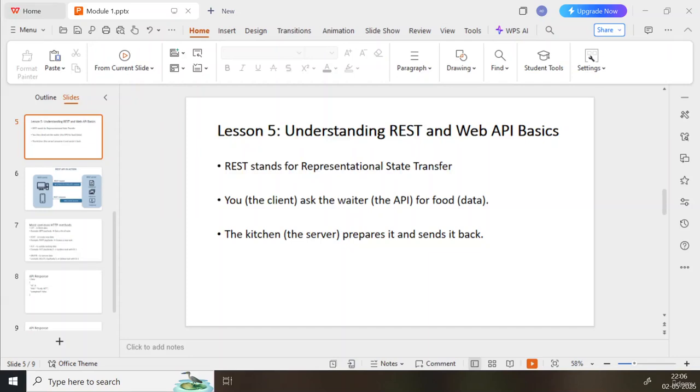So in this session, I am going to teach about understanding REST and WebAPI basics. Before we start building, let us understand what a REST API actually is. Don't worry, it's not as complicated as it sounds. REST stands for Representational State Transfer. That's a fancy way of saying we use simple URLs and HTTP methods to talk to a server.